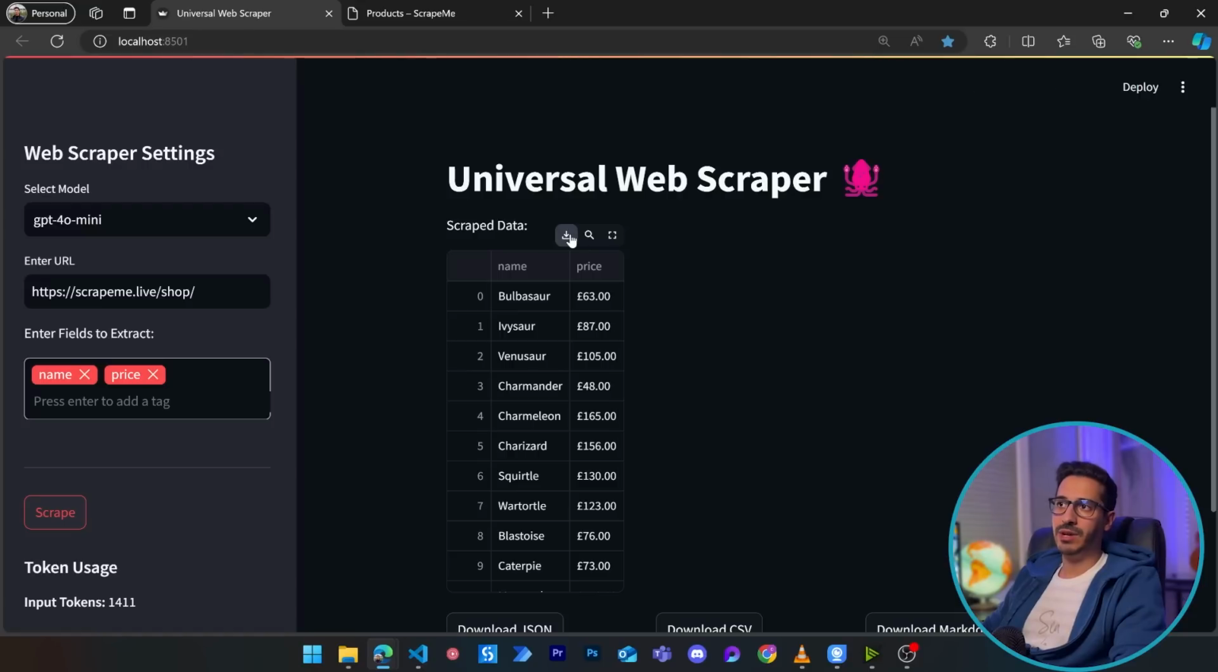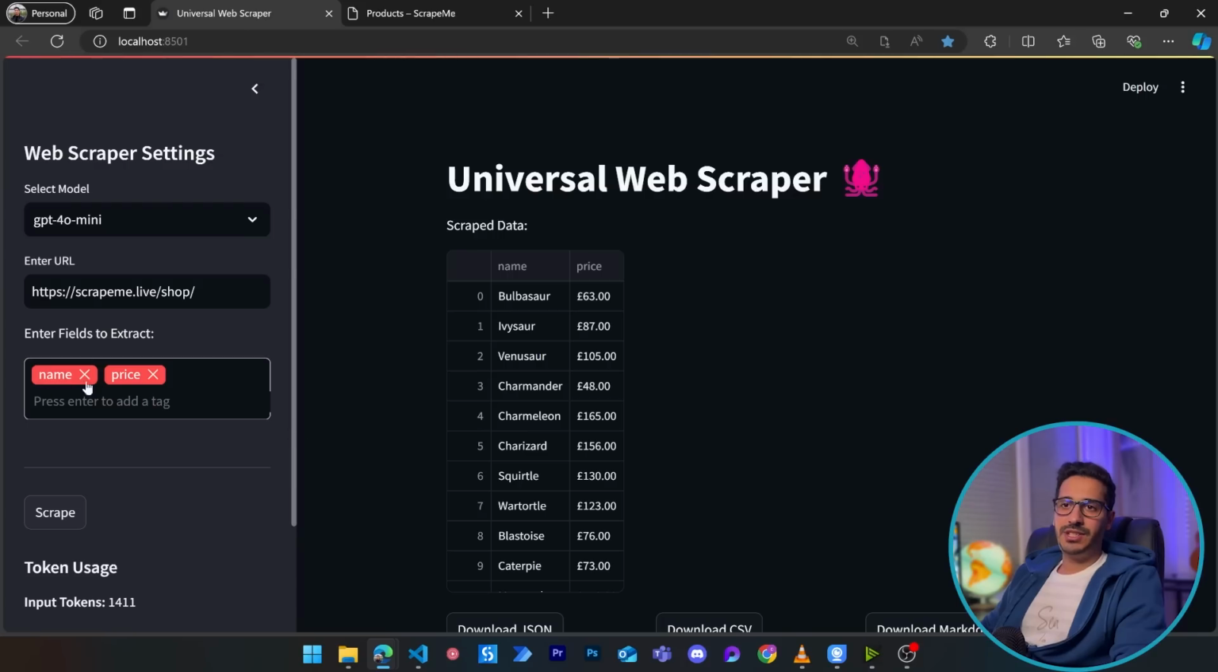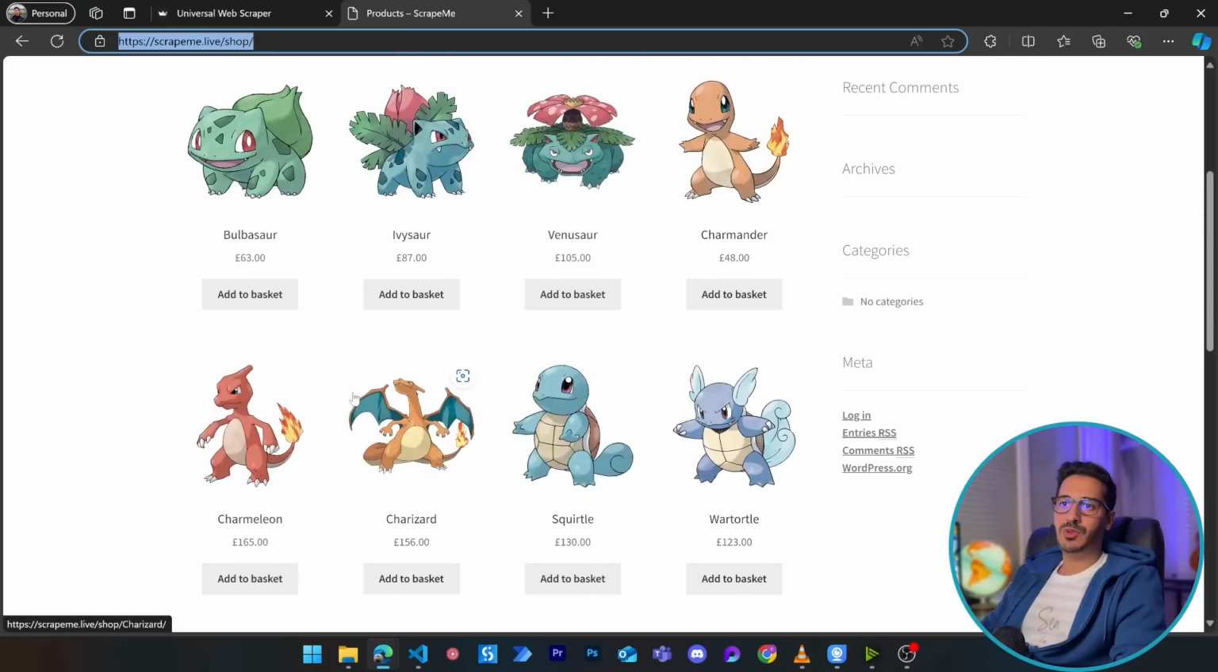So as you can see here, I will have download. So I can just download a CSV. So this is basically just name and price, and I am scraping data out of this website, which is a website scrapers normally use just to try their scripts.